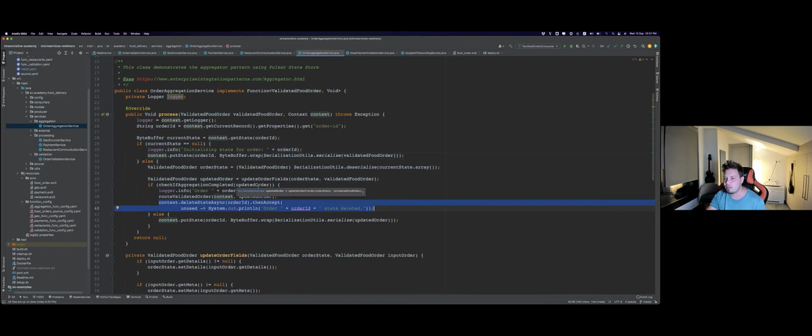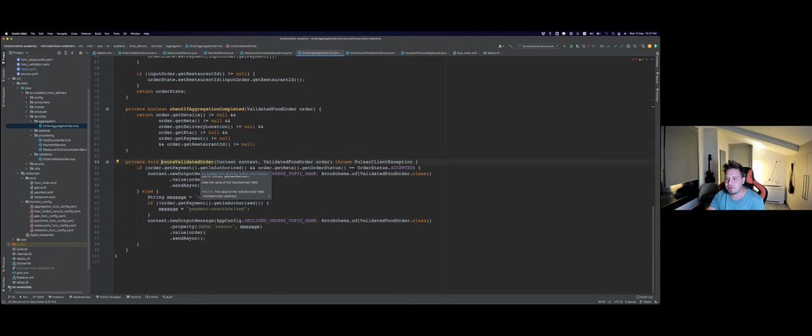If it wasn't completed, it's just a matter of serializing the state again and putting it back in the state store. And on the routing here, we're also making sure that the payment was authorized and the order was also accepted by the restaurant. And so this is getting forwarded to the accepted orders topic. Otherwise, we are providing the reason why it was declined, and we are forwarding everything to the declined orders topic.